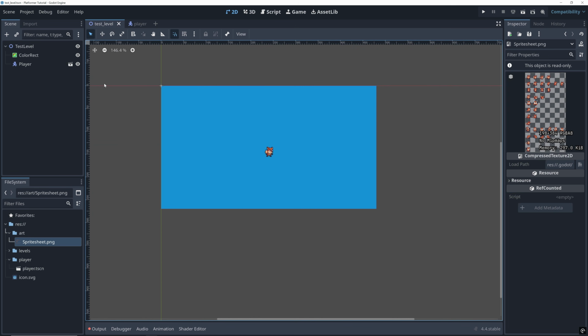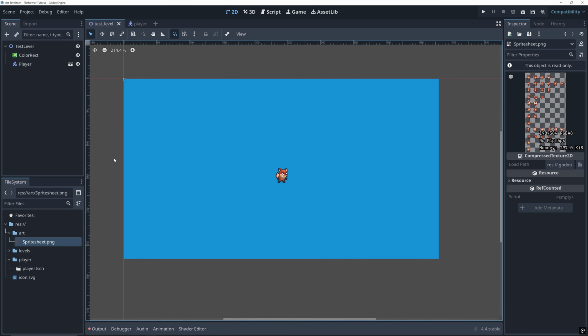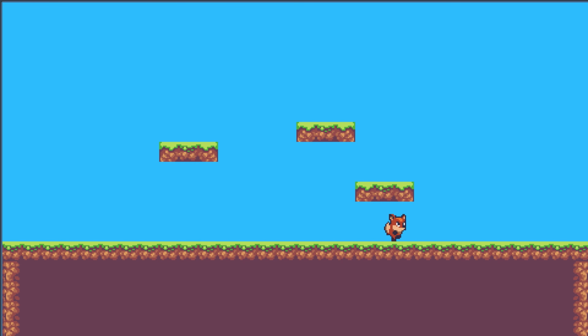Before we can run around and jump, we need a few platforms we can jump on. In a later episode, we'll see how we can create lots of different platforms using the Godot tilemap system, but since this video is mainly about movement, we'll create a simple platform scene instead and use this to test our movement.